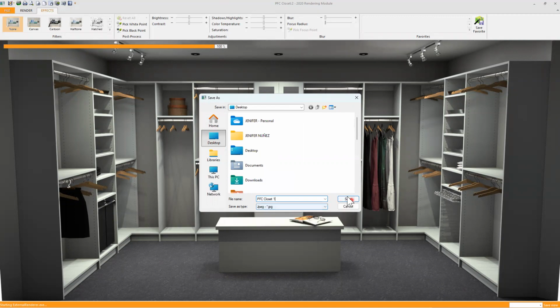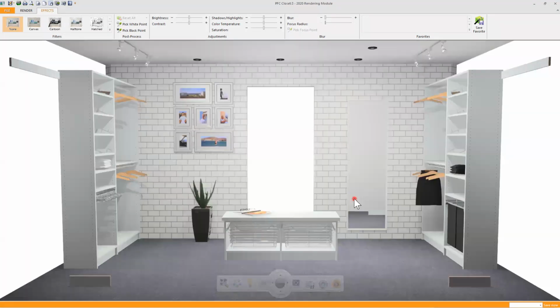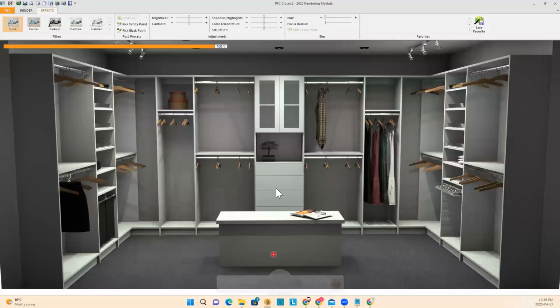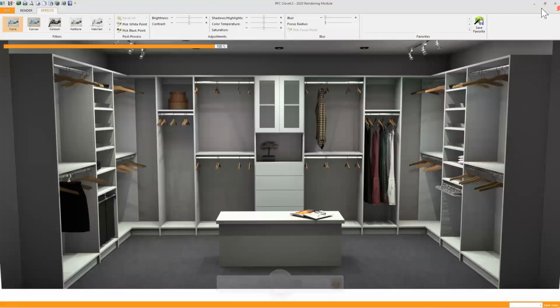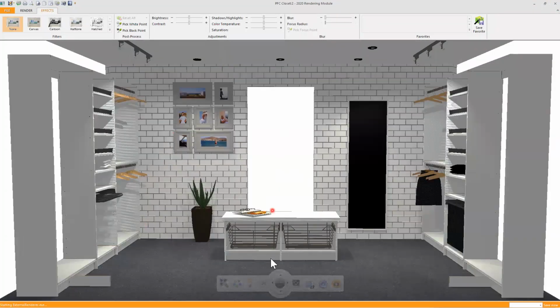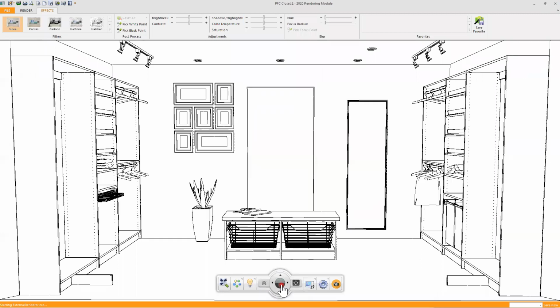So PFC Closet 1, you name it, you save it whatever you want. I will save it on my desktop for now. And now that that image is done, I can close it if I want to. And I will keep working on generating the next image here.